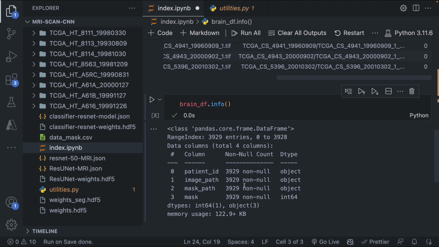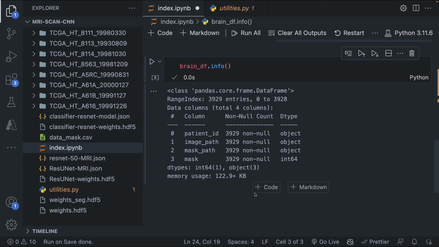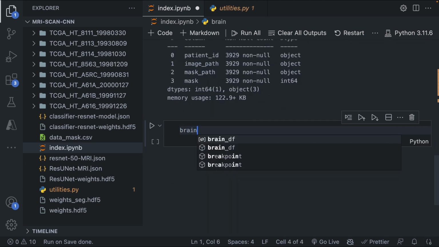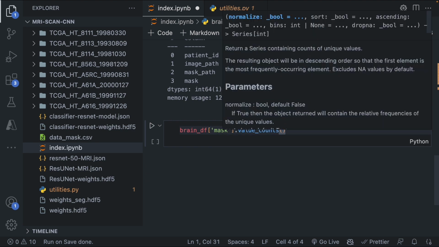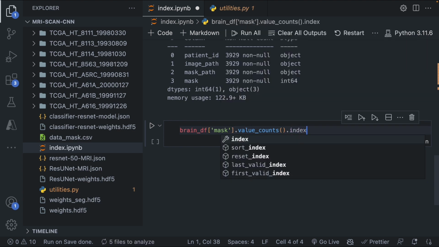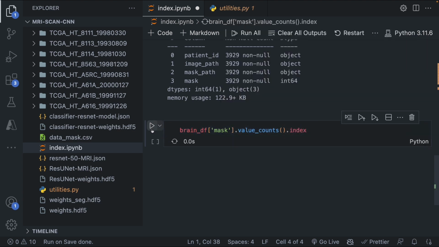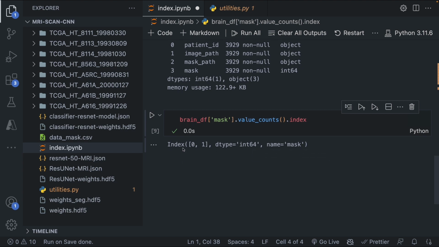Let's check the value counts or number of classes in the mask column by typing brain_df. We select the mask column, then we check the count using the value_counts function dot index. So this indicates we have two classes, the 0 and 1, which I already explained. The 0 means the brain is having no tumor, and the 1 means the brain is affected by a tumor.